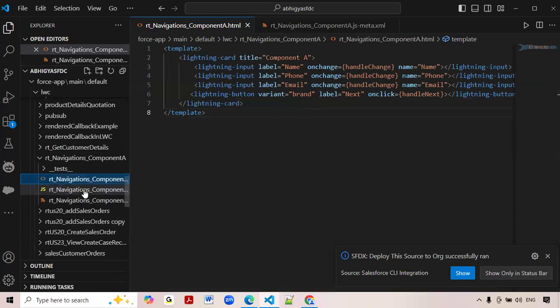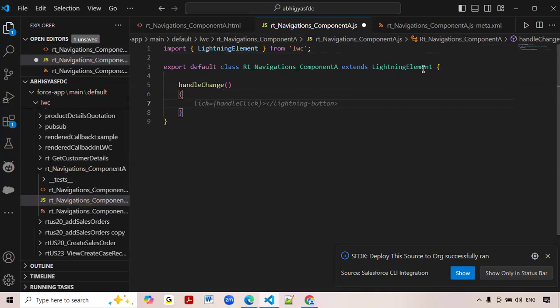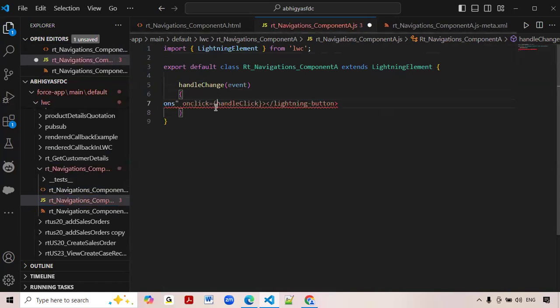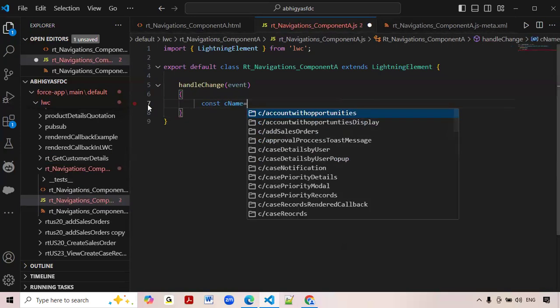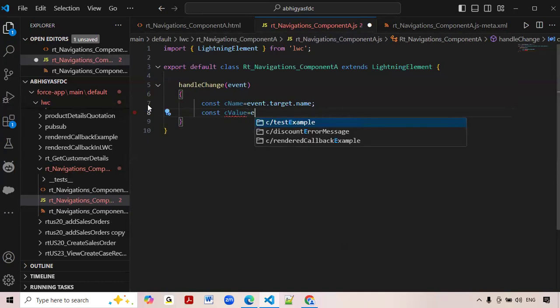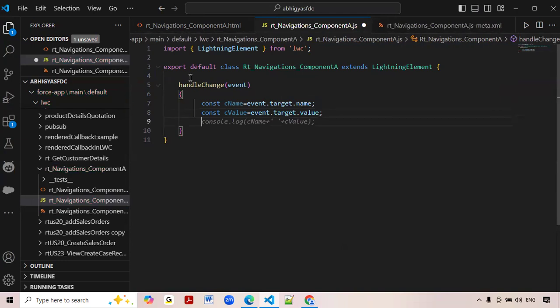Enter the data, come to the JS. So handleChange. So let's take the event here. So const cname equals event.target.name. Const cvalue. What we enter as the value, we have to hold it, right. event.target.value. So this information we need to store, right.